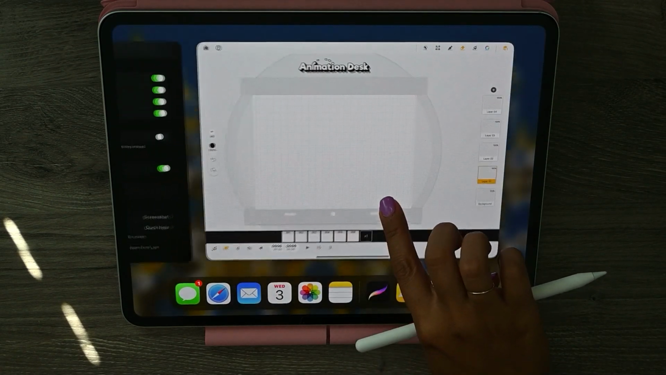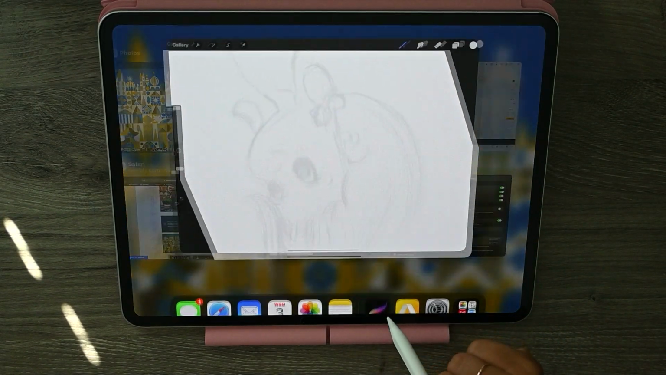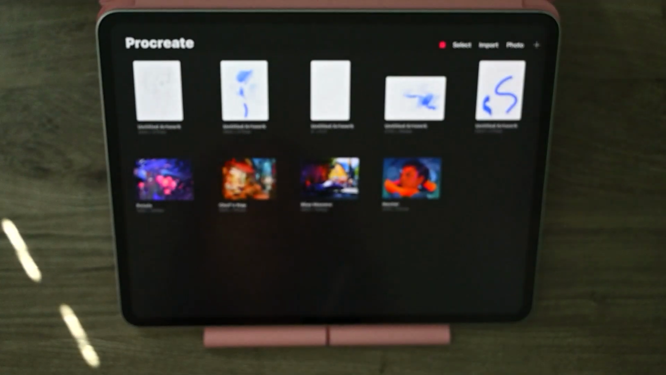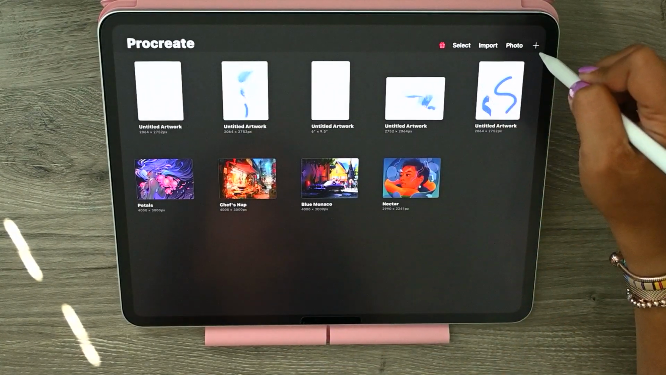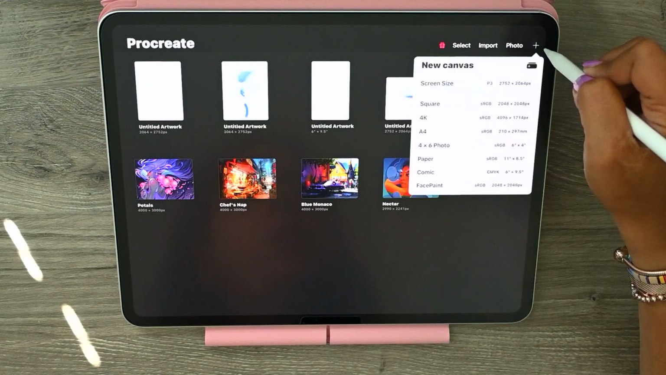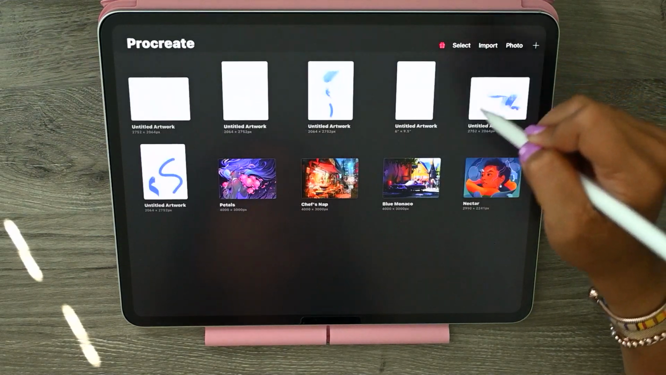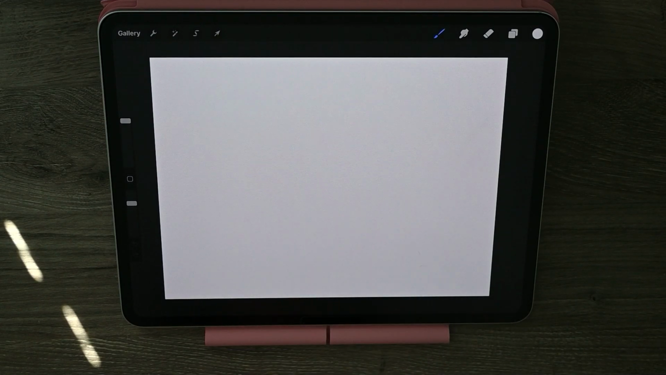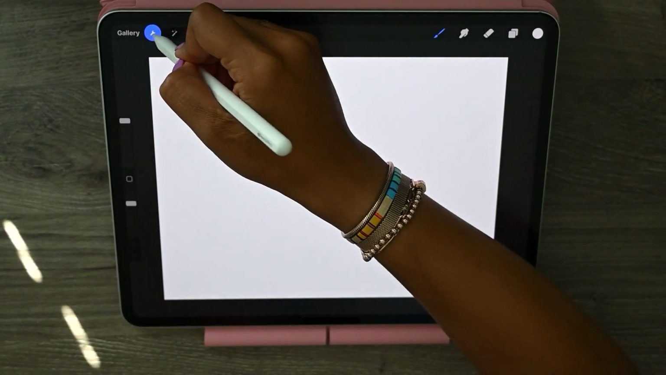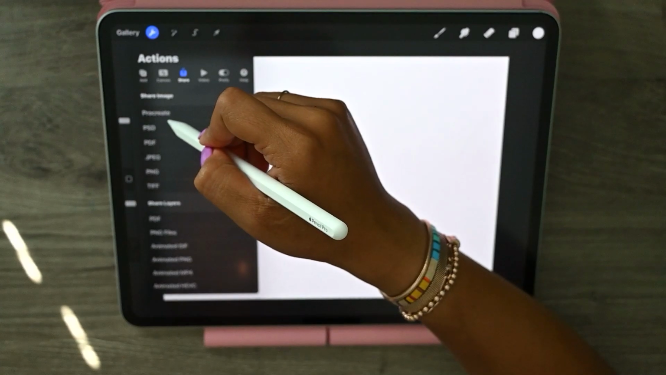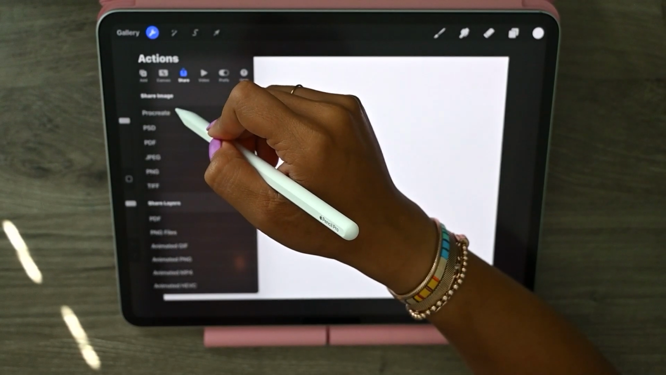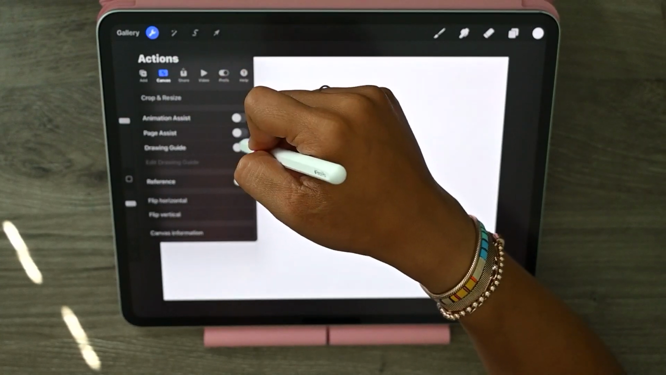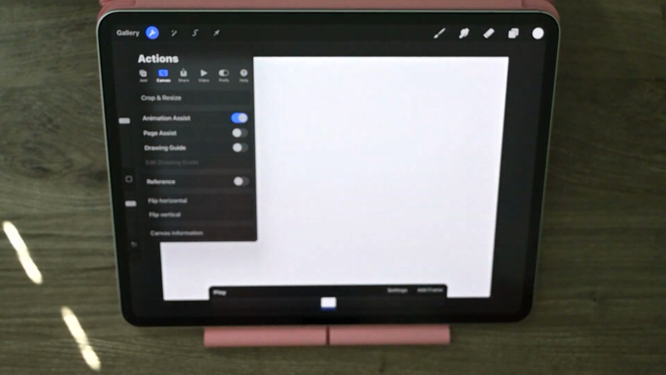And now we're gonna play with Procreate, this one. So yeah, let's go to gallery. We're gonna create a new one. We're gonna do screen size. And we are going to go to settings. And in Procreate, you're going to go to canvas. And you're going to do animation assist.